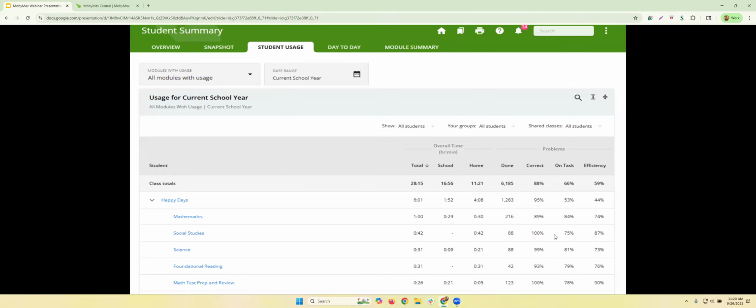The first is the student summary. There are different tabs up at the top, and you can look at student usage. It goes into all of the time the students are working, how many are correct, if they're on task. It really is an overview of all of the work students are doing. You can filter by module and then the date range. So if you want the whole school year, or just a specific month or quarter, there are lots of places within Moby where you can filter by date range.